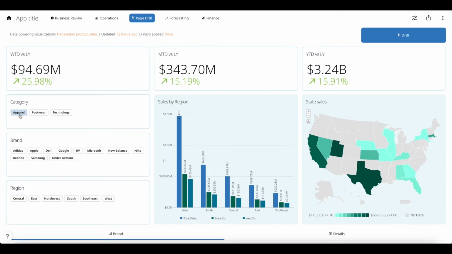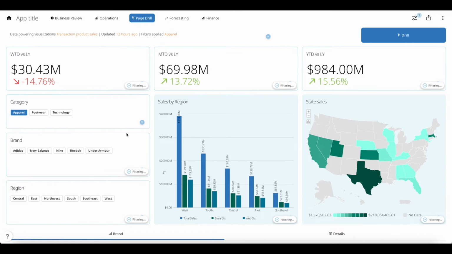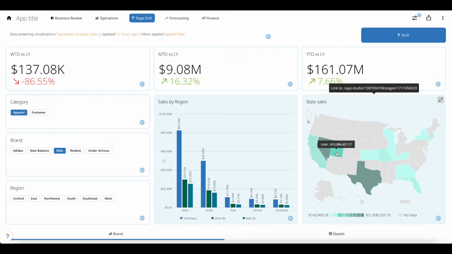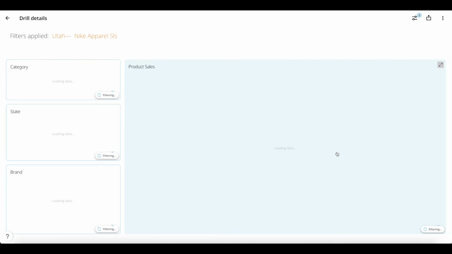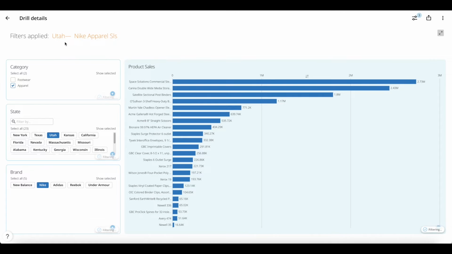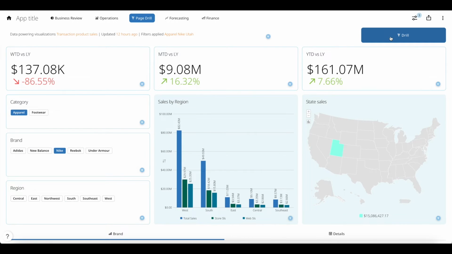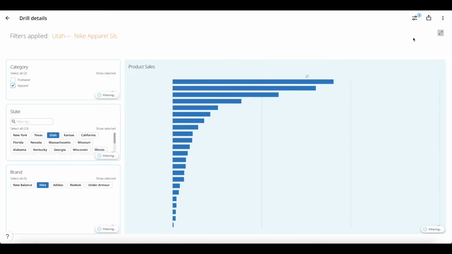Once we save the app, now we can apply a few filters. Here we've chosen Apparel and Nike. And let's now drill into Utah using this chart view. You will now see you've drilled into a whole new page view with Utah, Nike and Apparel sales filters persisting through the main page. Use the back button to go back to your main page. You will see that buttons can also be used to drill into page views similarly. Click on this button and you will be taken into the drill view.